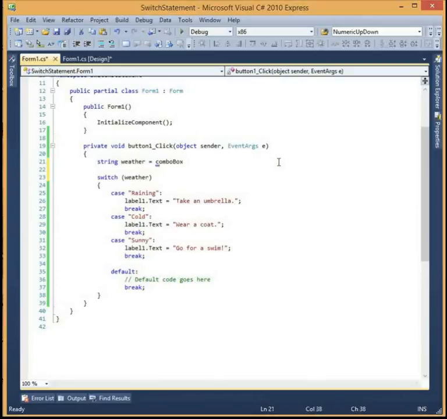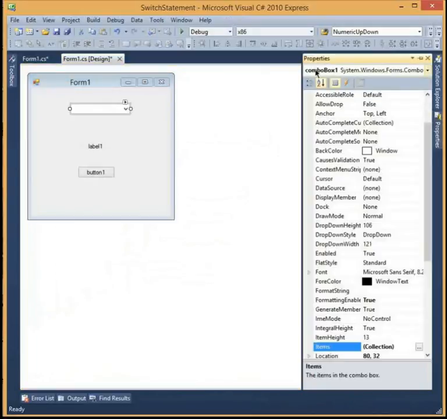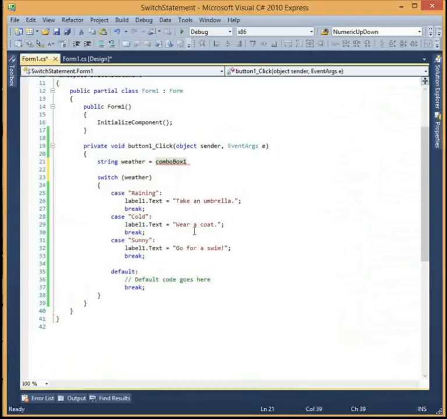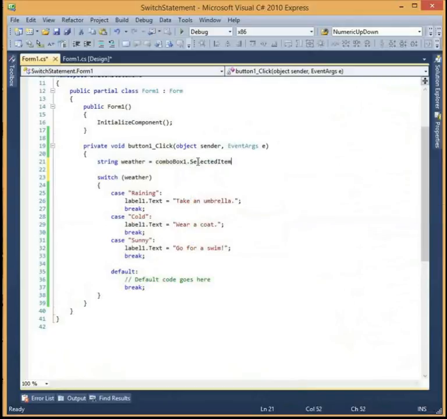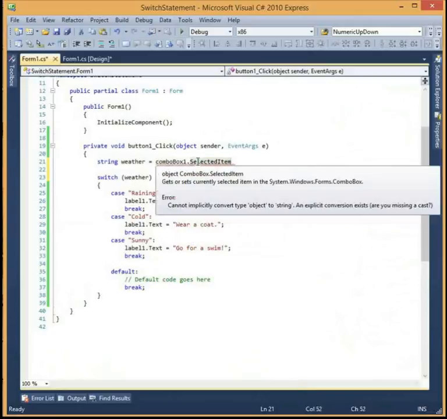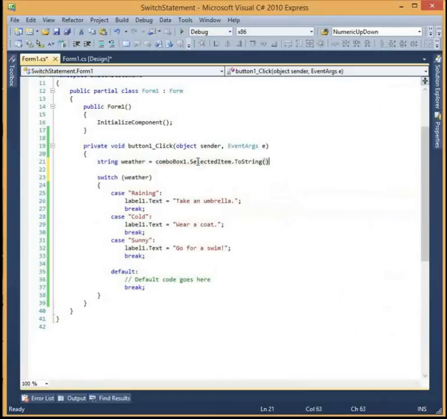So combo box 1, that is our combo box, right? It's the name of it, just using the default. You could rename it if you want. Using the default name, dot, and we want this selected item, not selected value, selected item, right? I was distracted by the lawnmower. Okay, selected item and toString. It's an of object type, whatever that means. We'll worry about that later.